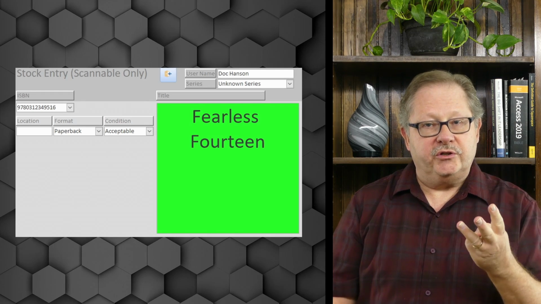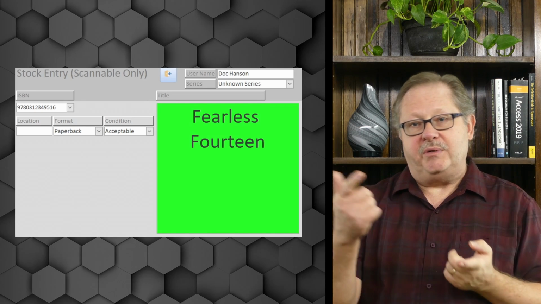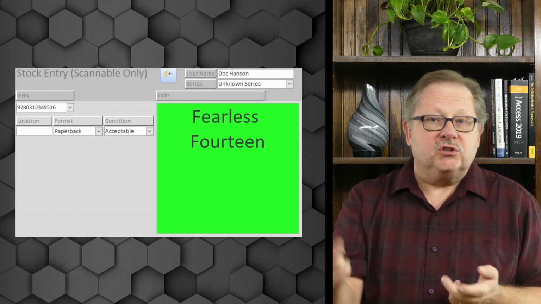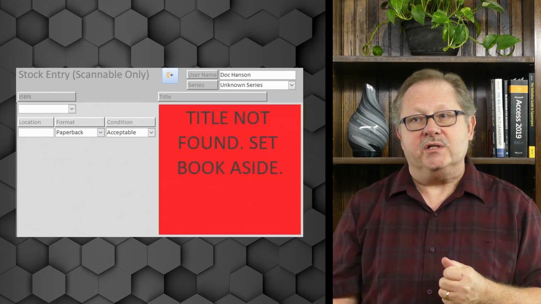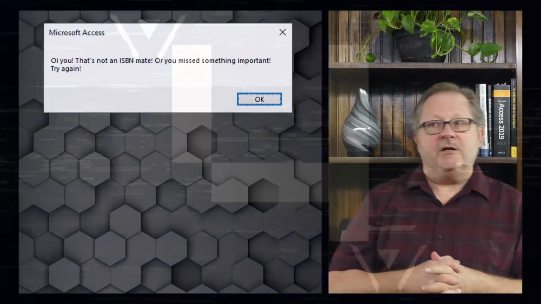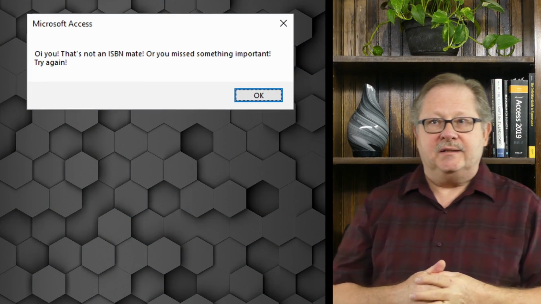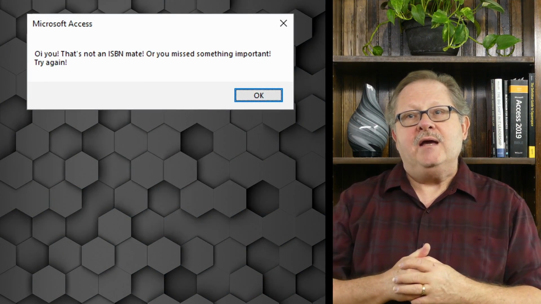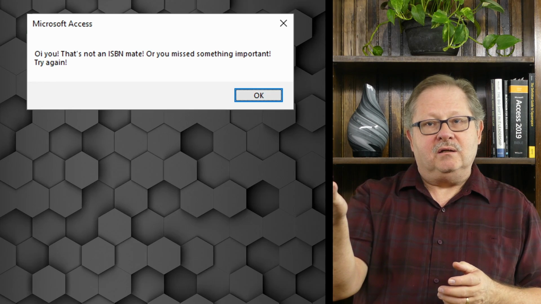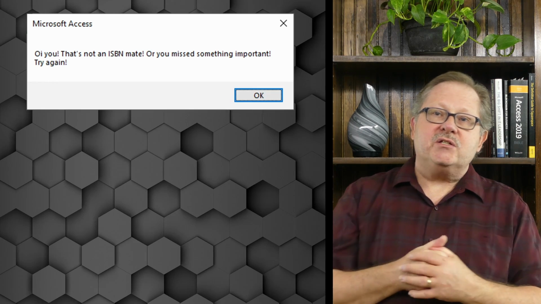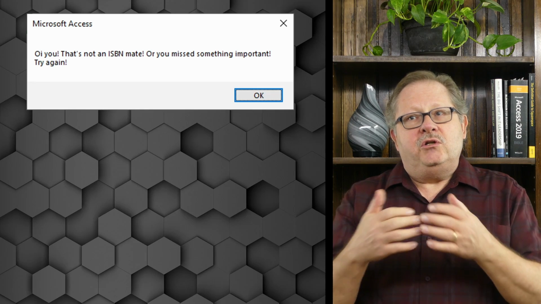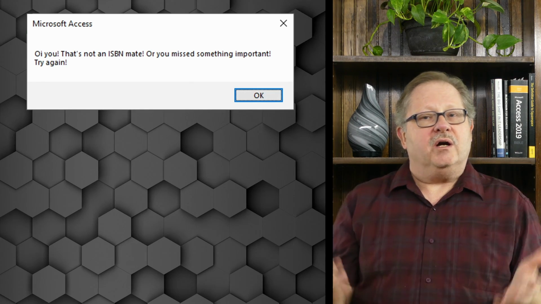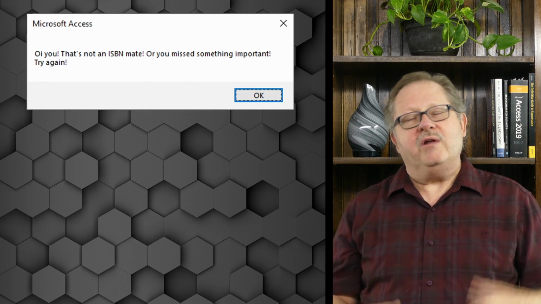So that's the third option, a label that updates with information and also color to give a quick visual for what's happening under the scene. So then there's the good old message box. Message box looks like that, but they don't have to be boring. So you see the message, "Oi yo, that's not an ISBN, mate. You missed something important. Try again." In other words, you don't have to be boring.